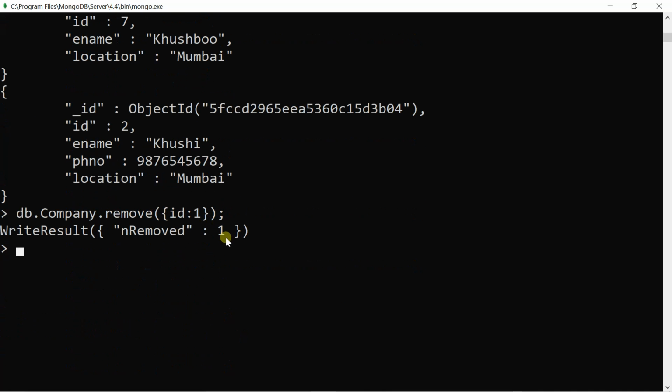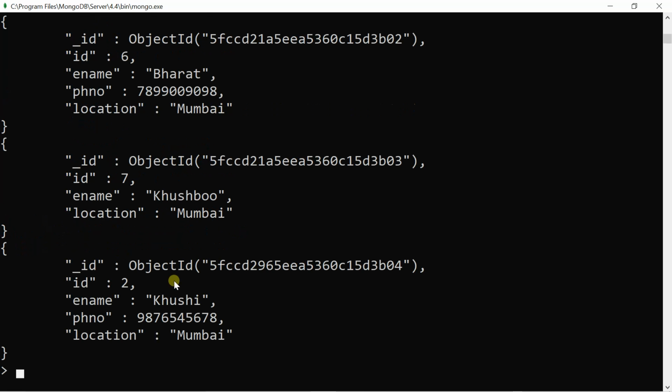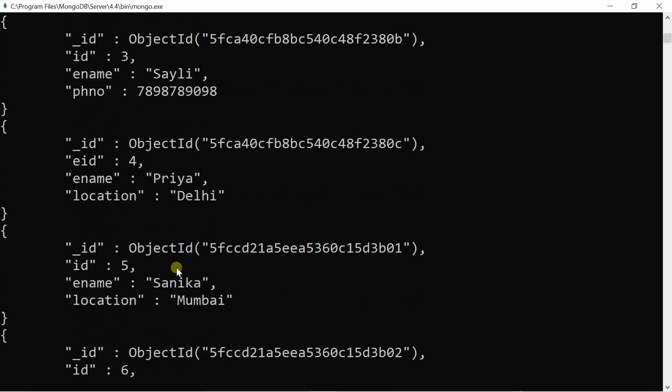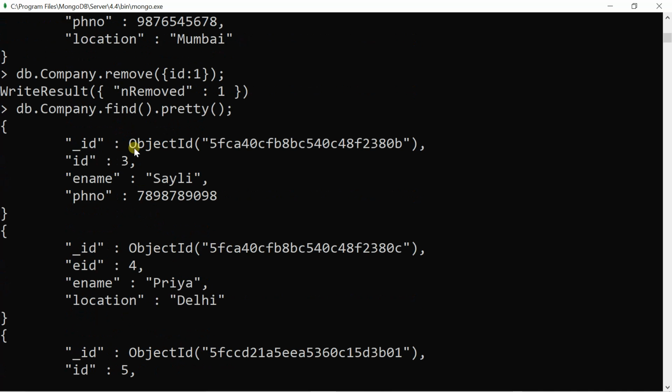To see whether it is deleted or not, we can execute this query db.company.find.pretty. You can see here ID:1 is deleted from the company collection. There is no record with ID:1, right? So this is my first query.